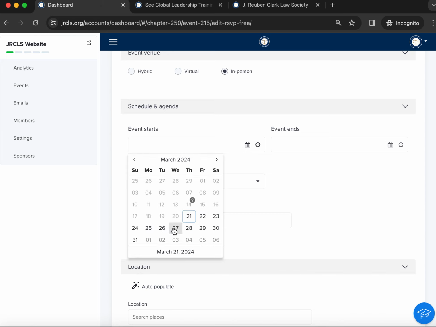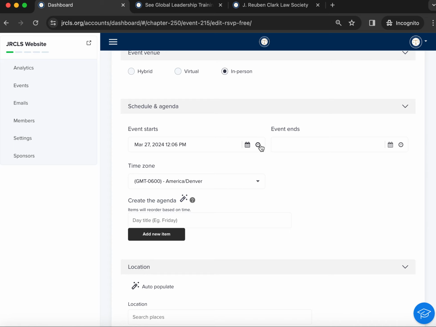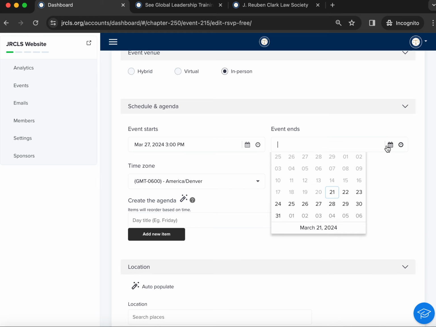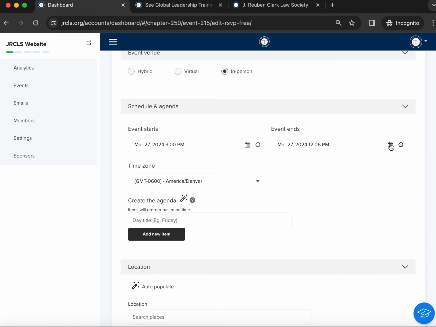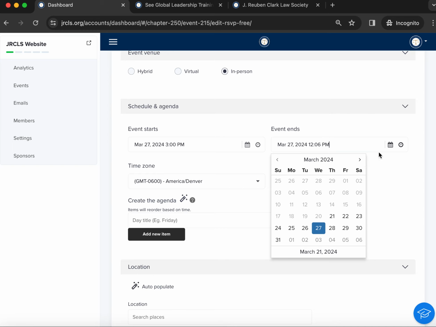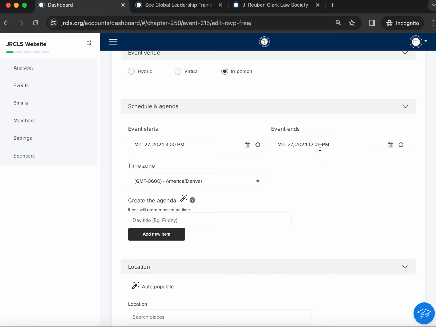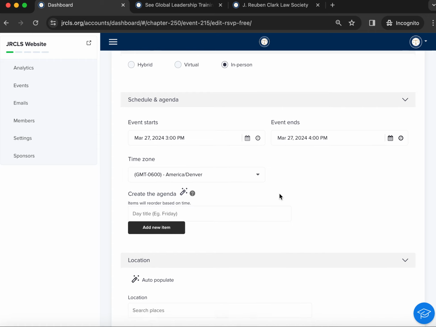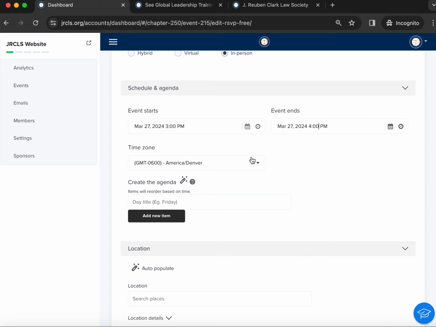So I will make mine for March 27th, like I listed, and I will also choose the time of 3 p.m. And then I will choose the end event. It will also be the 27th, and I will choose 4 p.m. So I have that. You can also just type it into this section as well. If you're not sure when your event ends, you can just guess. And then you can choose the time zone here.